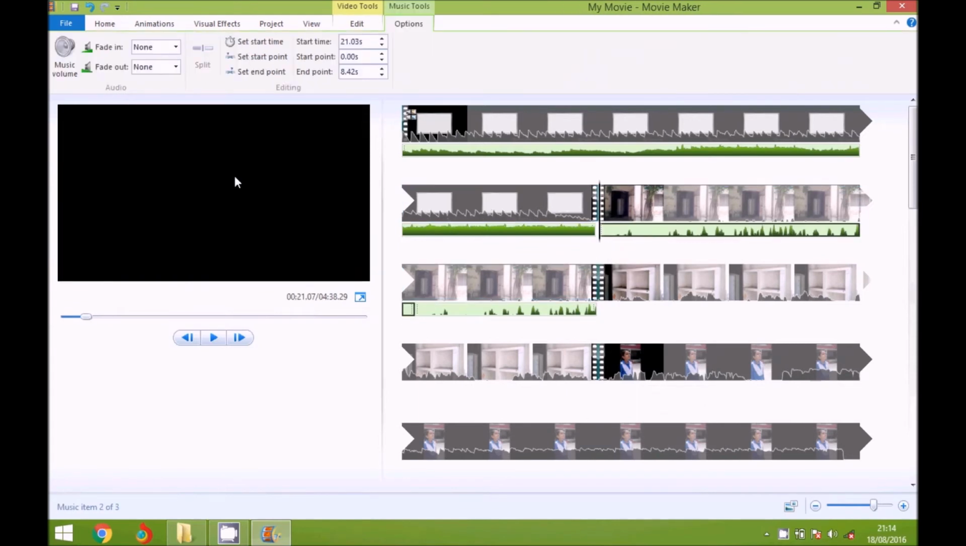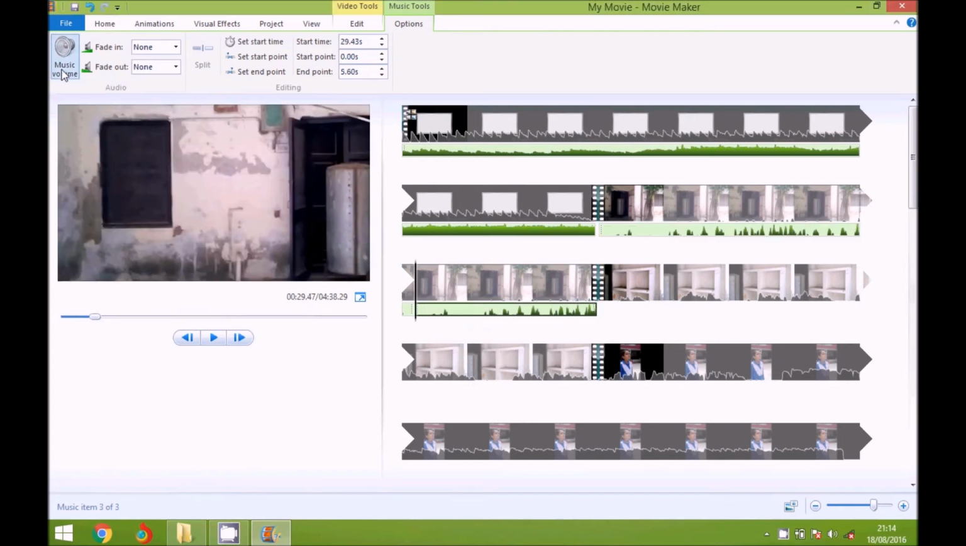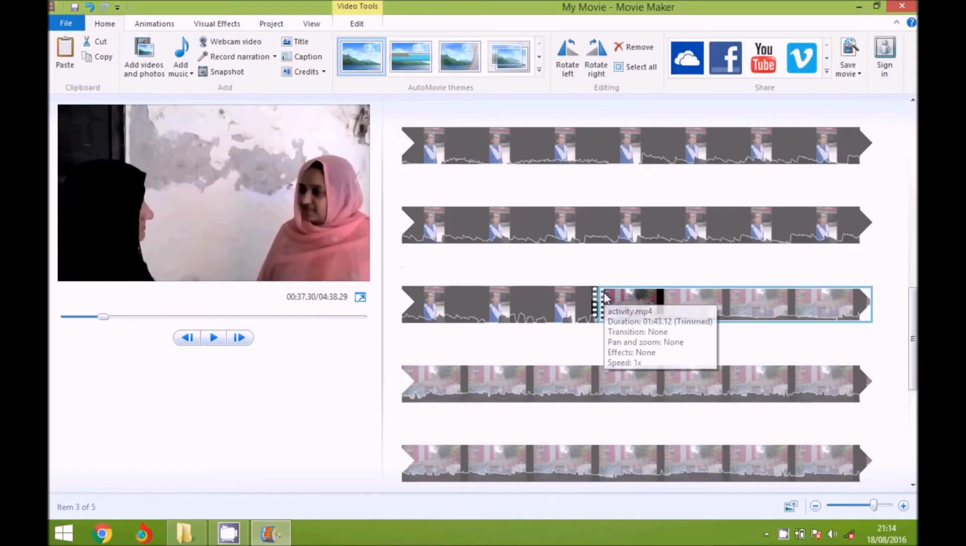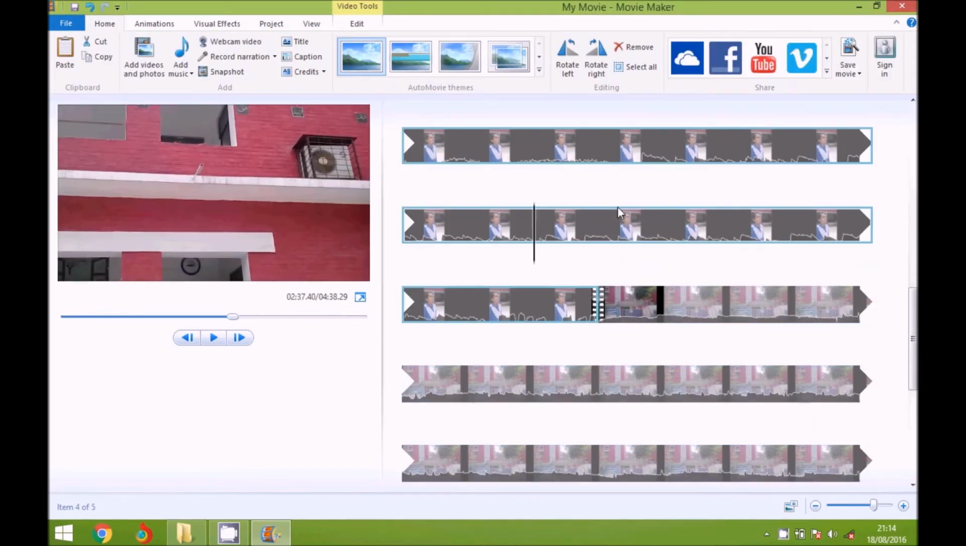Then I want to adjust the volume because it's background music, so it should be very low. I'm adjusting the volume as I want.